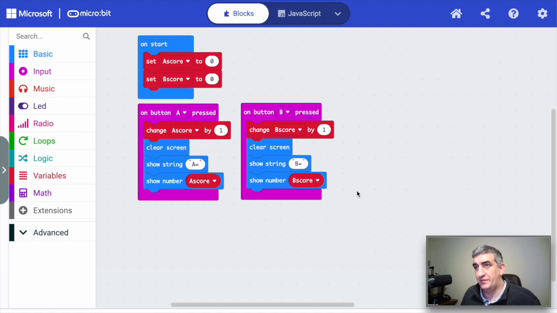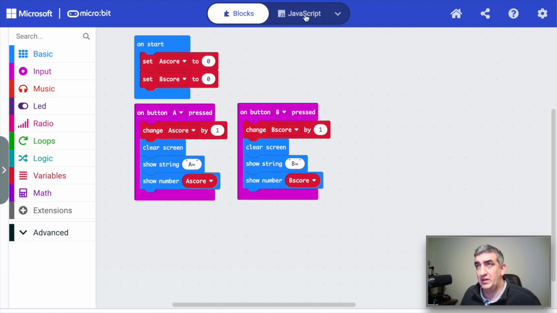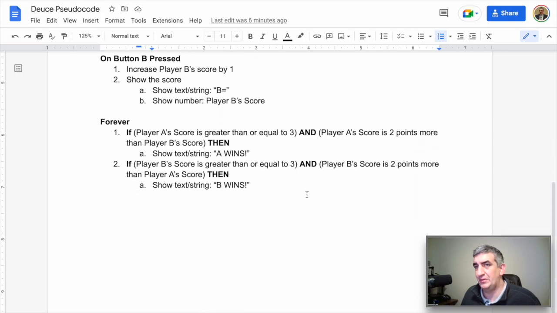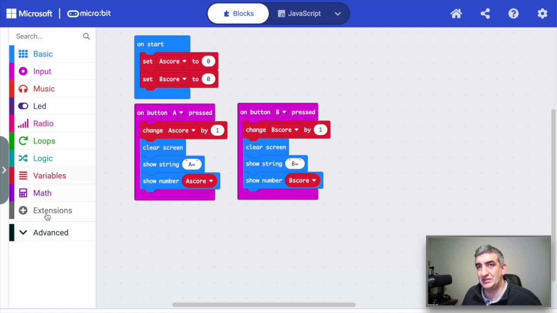Okay. For our final piece, we need to work on our forever container. So we're going to reference our pseudocode one more time. And we're going to notice we're going to at least have two if statements. And within the if statement, we recognize there are two conditions that have to be met. Player A's score has to be greater than or equal to 3, and player A's score has to be at least 2 points more than player B's score in order for player A to win. Once we get that logic down, we can just copy that for player B winning.